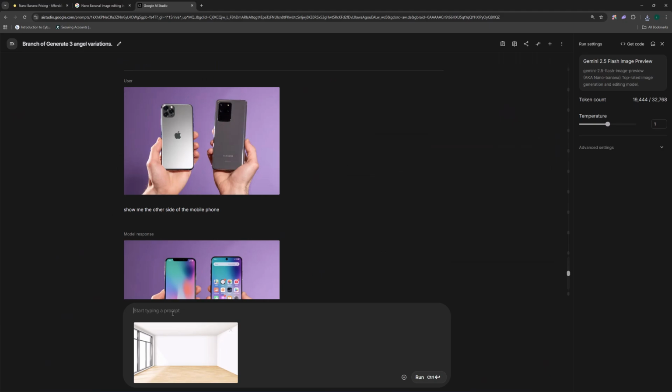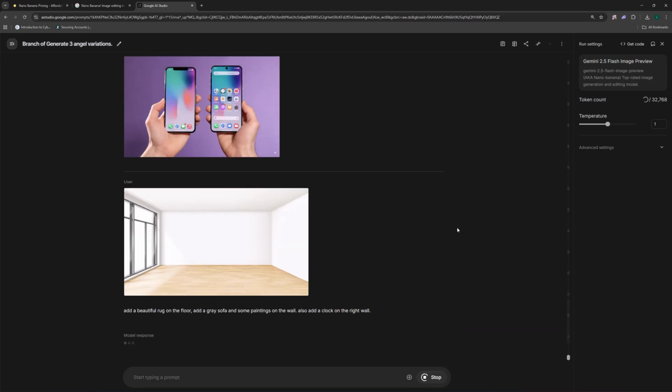Now for the last test, I wanted to try out this empty room and actually try to add furniture, a rug, and wall paintings in this room. So I'm just going to go ahead and redo this room now. The prompt goes like, add a beautiful rug on the floor, add a gray sofa and some paintings on the wall, and also a clock on the right wall. I'm looking forward to the results of this one, because this is something I saw in the blog by Google and I wanted to try this out ever since. So this might be the last test, but I really wanted to try this out with Nano Banana. Let's wait for the results and then we can talk about how cool it looks.